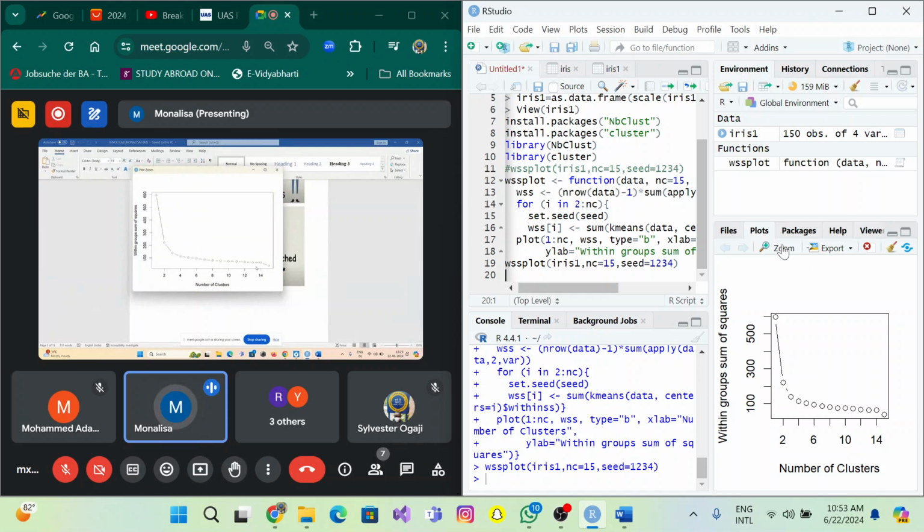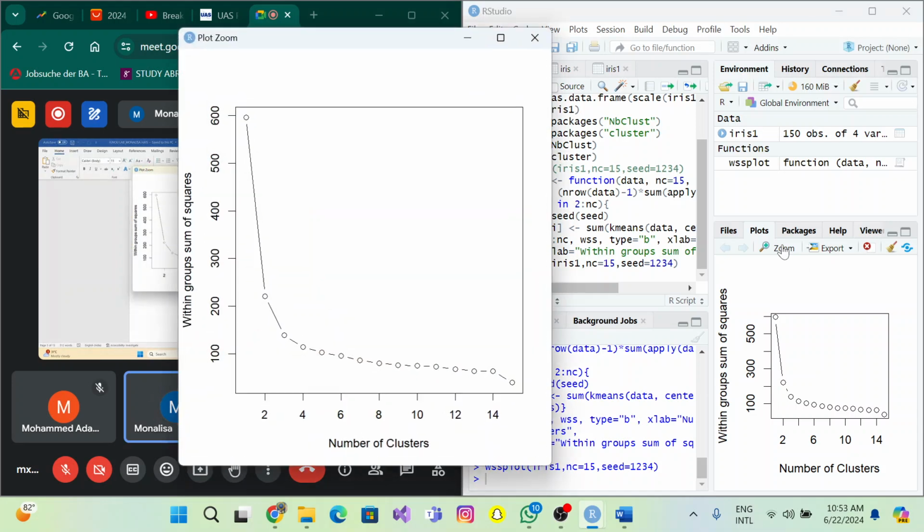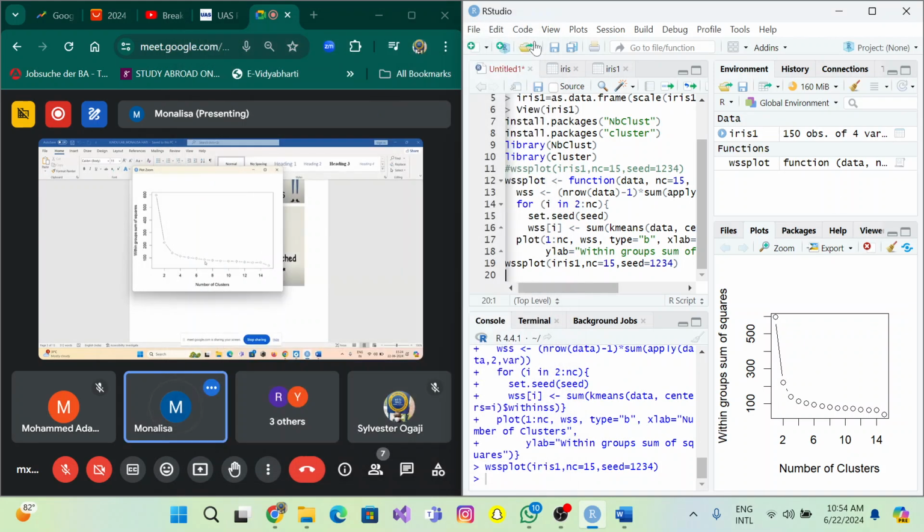Just listen carefully to what I am saying. The entire graph is plotted with the number of clusters and the within group sum of squares, that is WCSS, along with the values. We have written type is equal to B, which means we are getting points along with the lines in the graph. You can see that when the number of clusters is 2, this is the point. For 3, this is the point. This is 4, this is 5, that is 6 and 7.